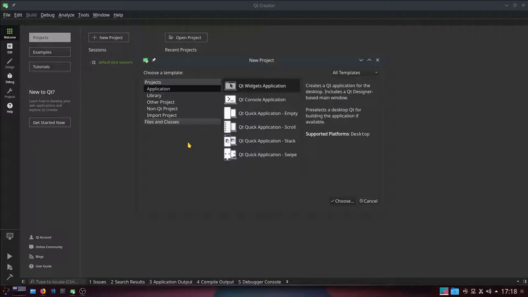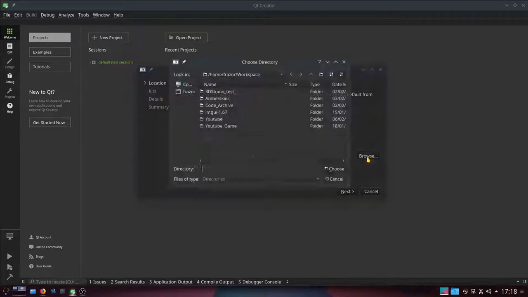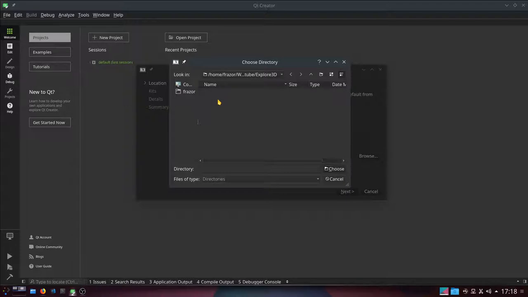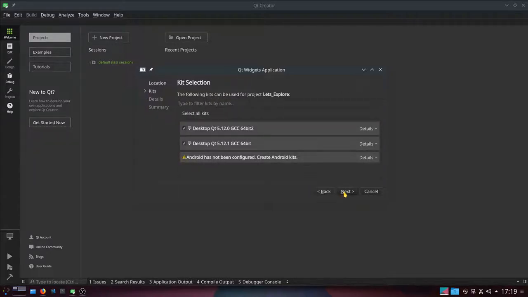I'm going to go for an application. Pick one. What we got? Quick. I said I'm not doing Quick. Console. Nah, I've done console before. What's this top one? Let's choose this and see what it does. Okay. Introduction and project location. So, no, I don't want it in workspace. I want it in YouTube, Explore 3D, choose. There we go, set as default, and we'll have to give it a name. It's called Explore 3D, so I'm going to call it Let's Explore. There we go. That's okay. It doesn't say anything else, so next. Right. Lovely.